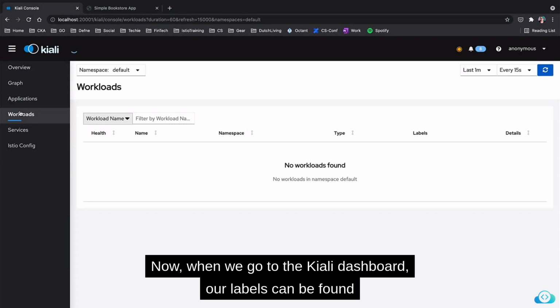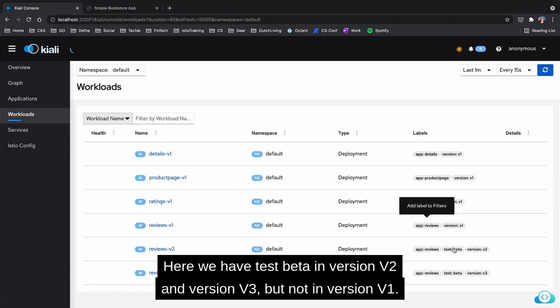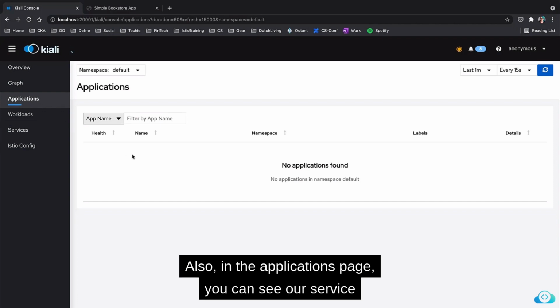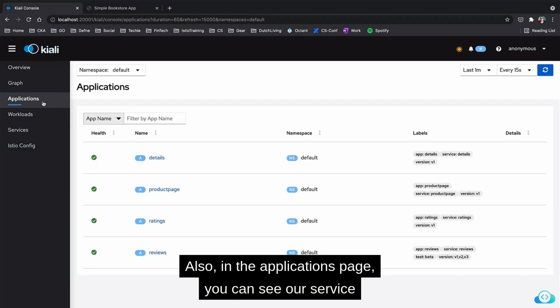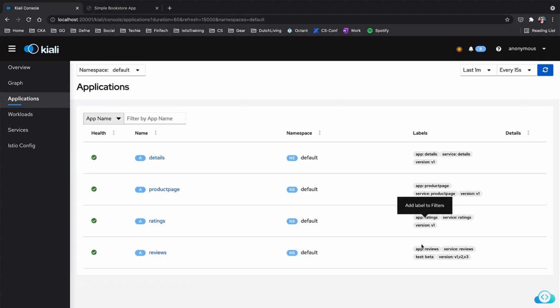Now, when we go to the Kiali dashboard, our labels can be found in the workloads page. Here we have test beta in version v2 and version v3, but not in version v1. So, also in the applications page, you can see our service has the new label already.